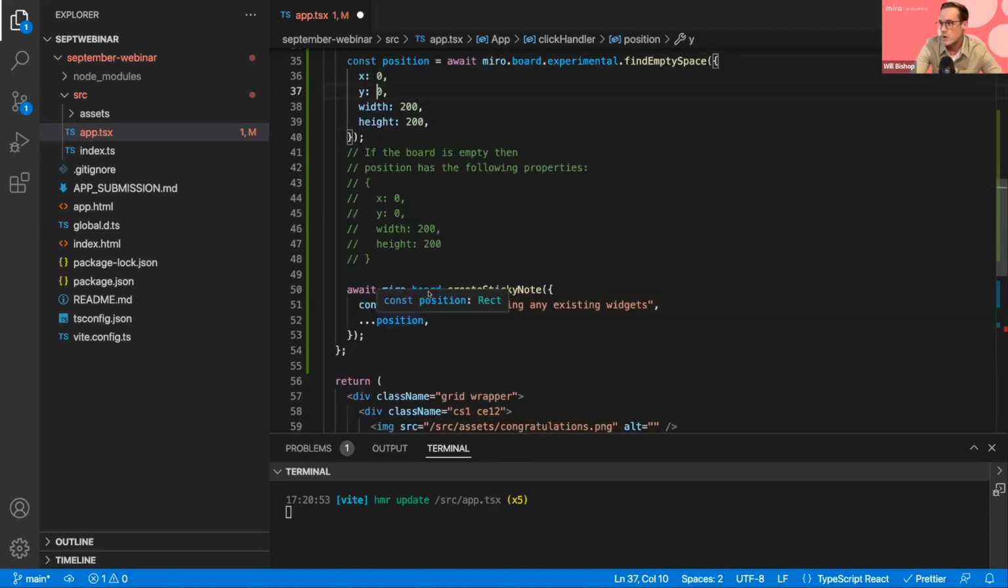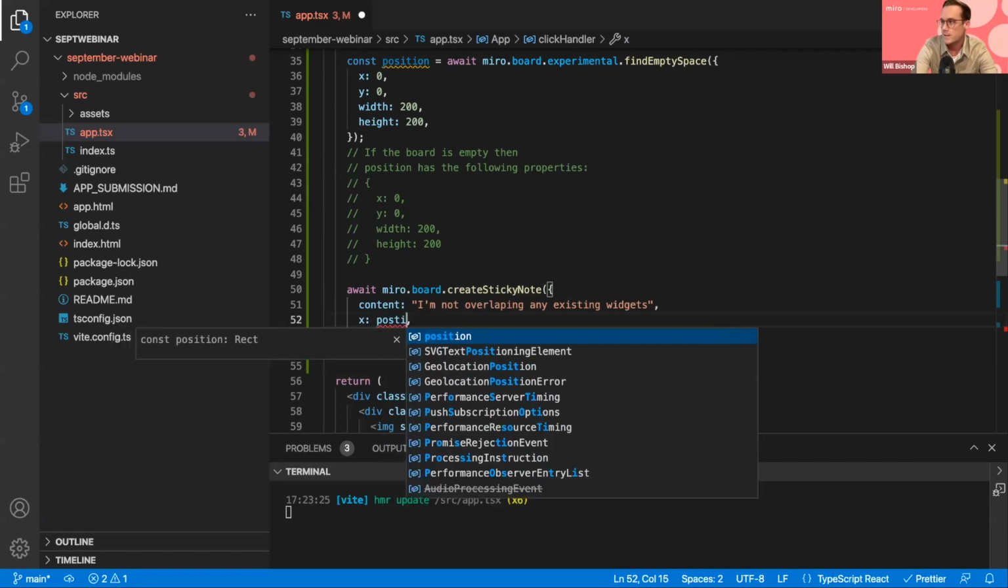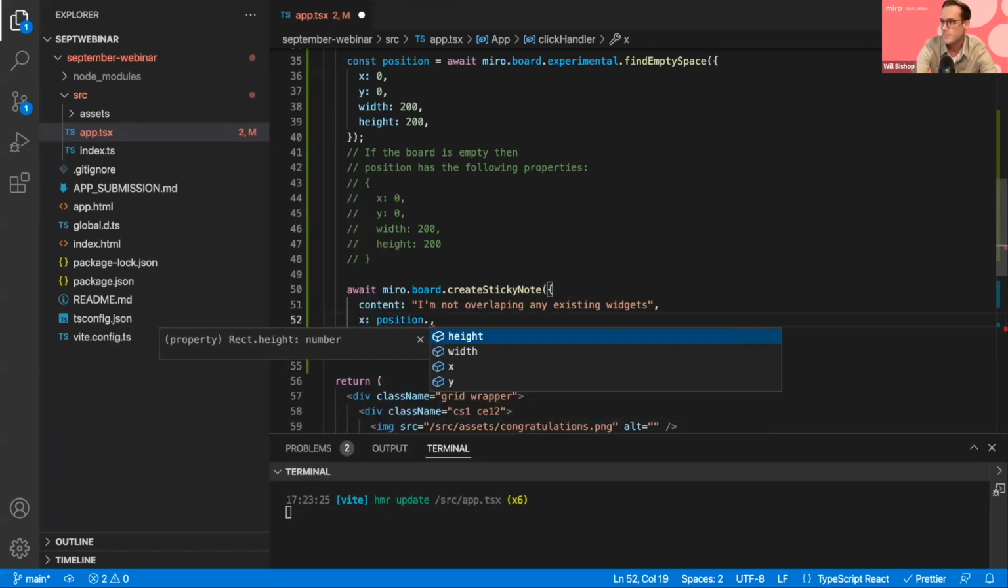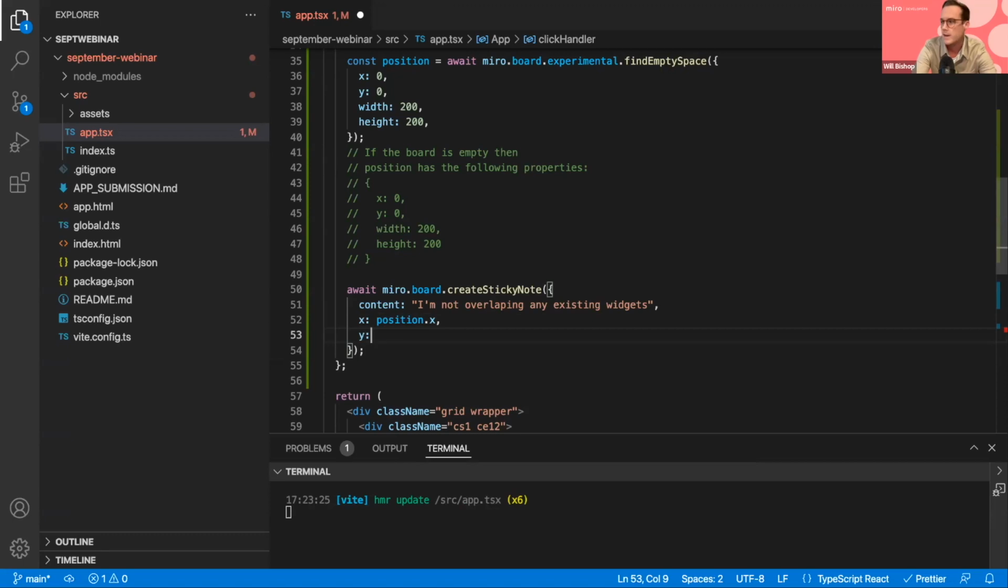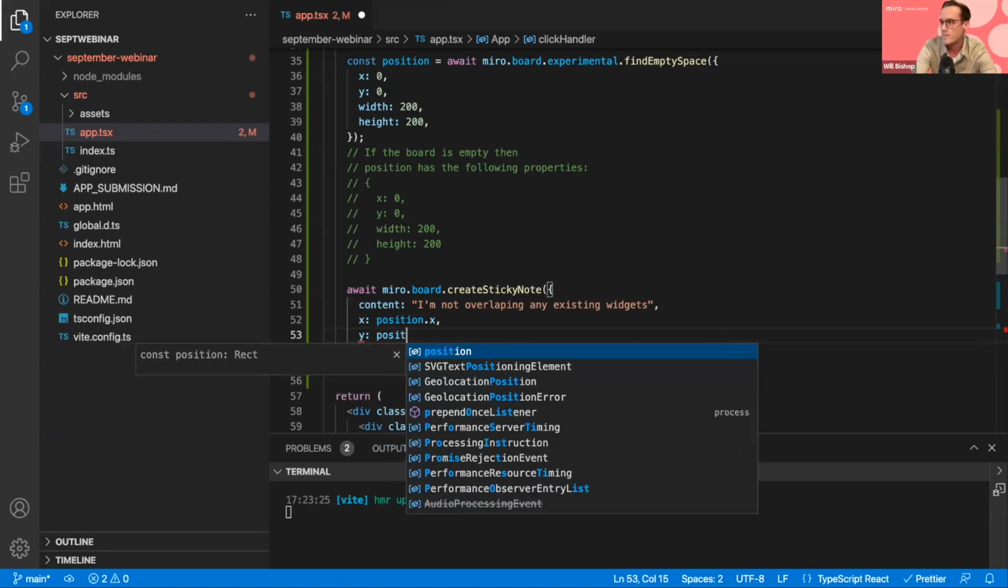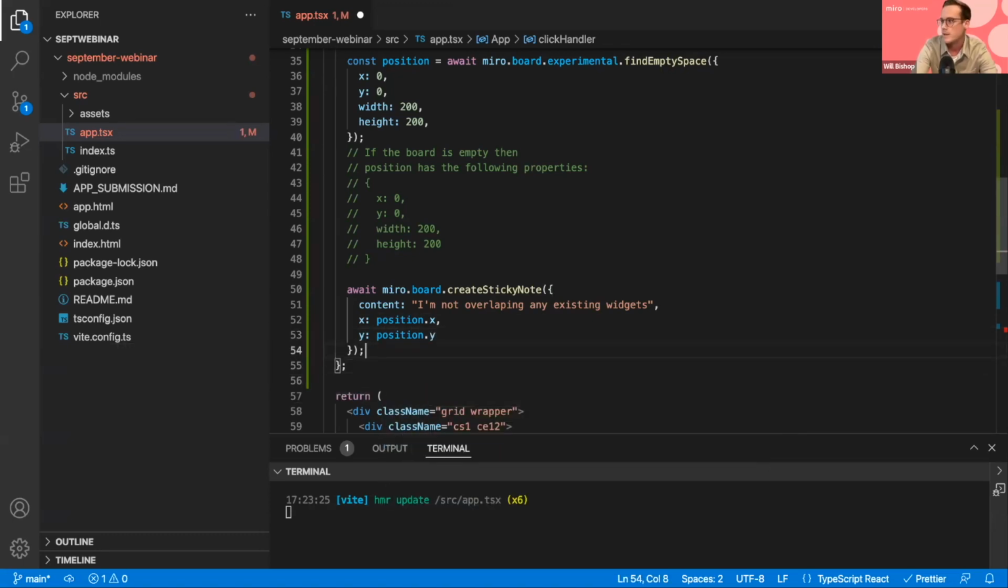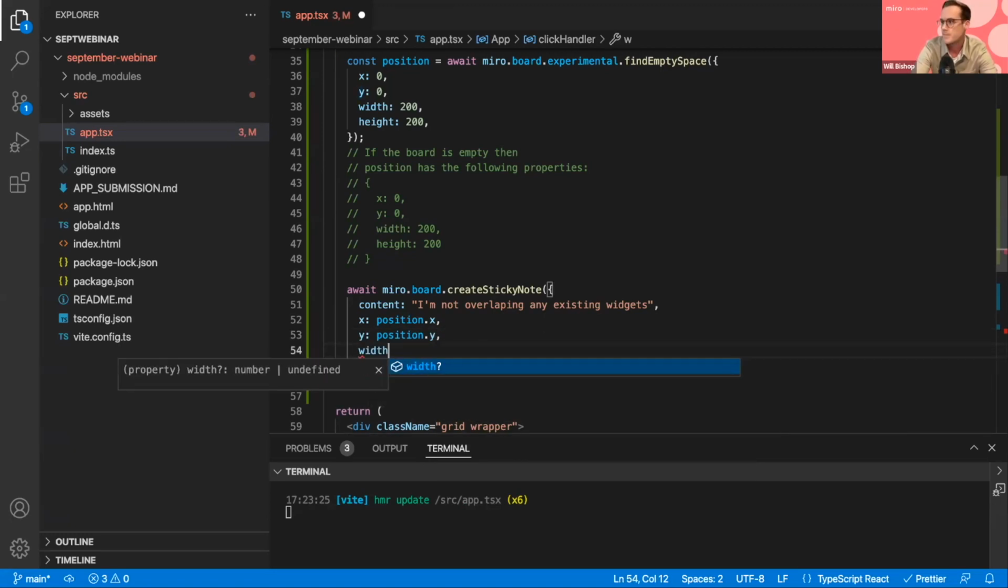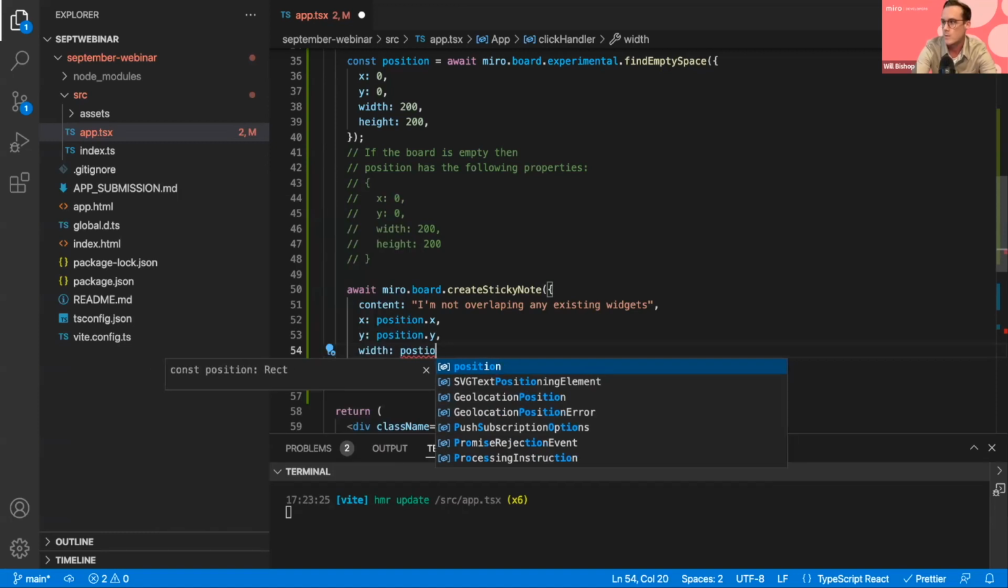And then down here, we're actually going to call the create sticky note method again, but we're going to specify the X and Y coordinates in relation to this position variable. So for X, I'm going to say position.x. For Y, I'm going to set that to position.y. And then I'm going to go ahead and also set width. We'll set that to position.width.